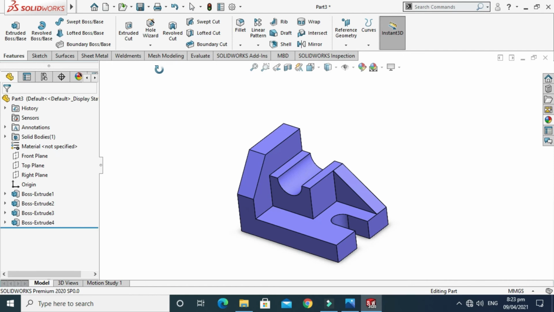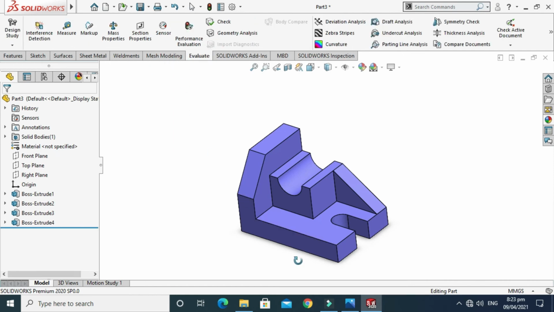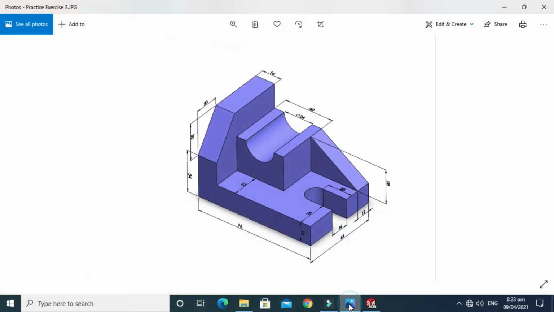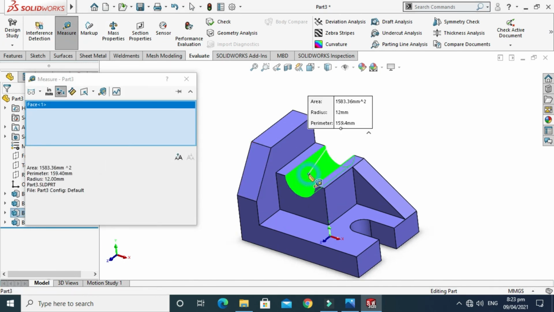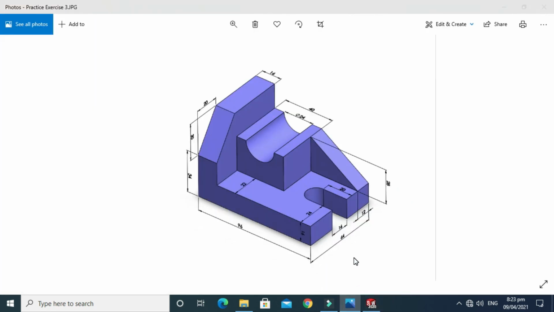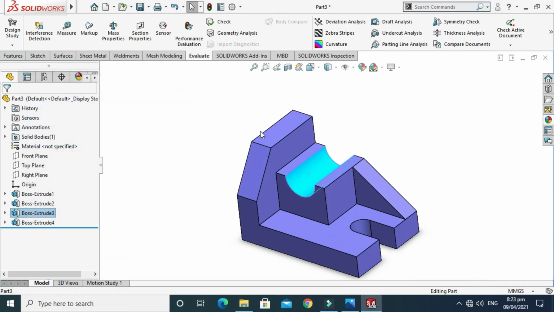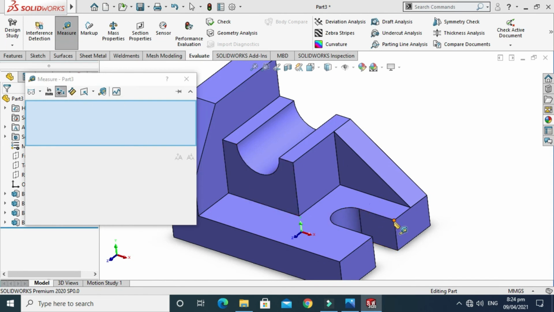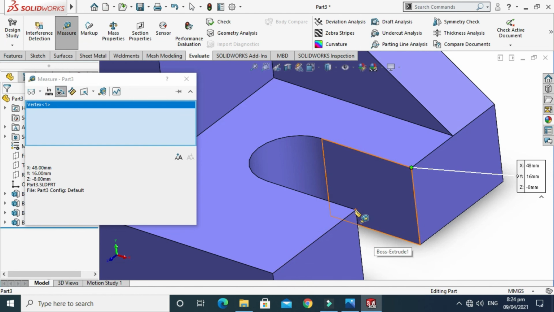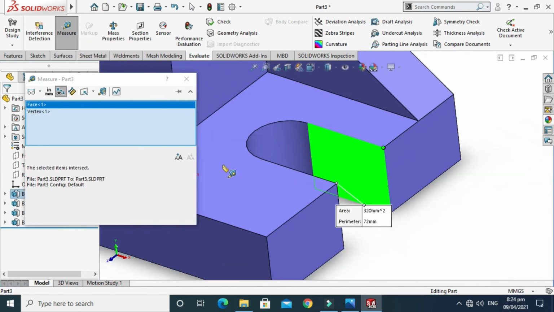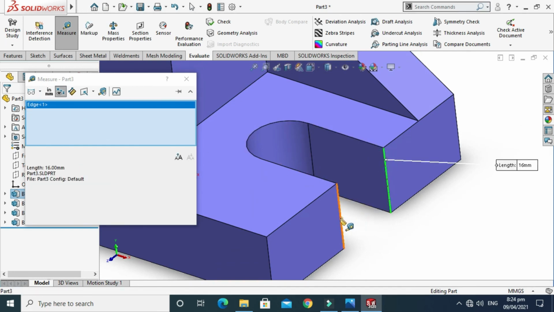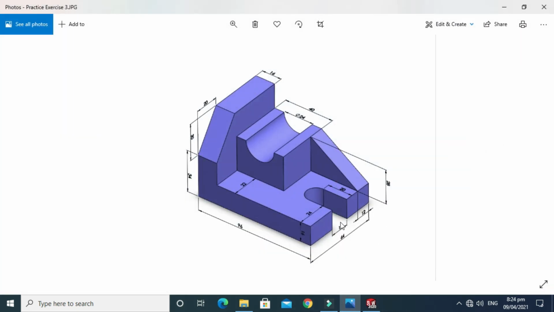Remember, we have to use evaluate command, so go to evaluate and we can check our dimensions. So let's say I need to check this dia. So go to evaluate, go to measure and just select this. It is showing that the radius is 12 mm, so the diameter is twice of the radius, so the dia is 24. And also I can check this dimension and just cancel it, go to evaluate again, and this time I'll check the distance from these two points, and it will be 16 mm. In fact just cancel it, this line and this line, and the distance is 16 mm. As you can see from here, the distance is 16 mm.